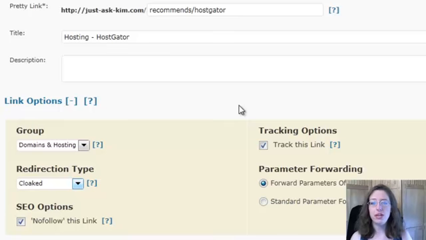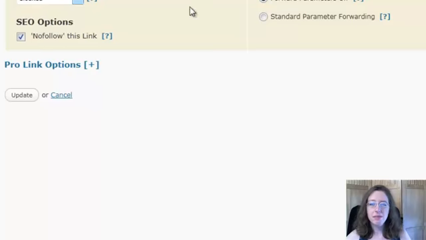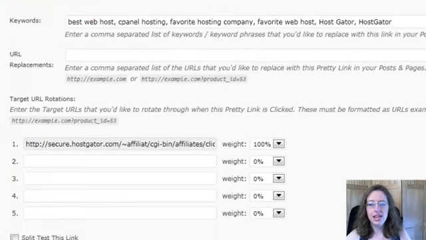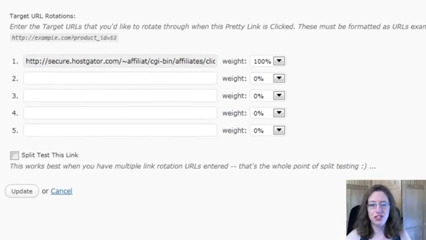I don't do much with it, but it is there, and it's definitely something that if you arrive at the point in your career that you need it, you're going to be really thrilled that you've got it already built in because there's going to be no further fiddling around. Again, track this link is on, forwarding parameters. Now let's come down under Pro Options, and I open this up, and here's where life gets interesting.